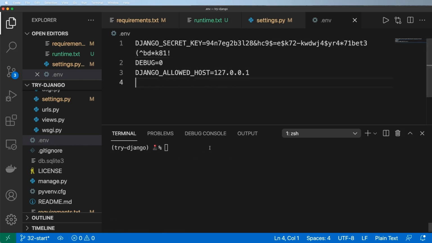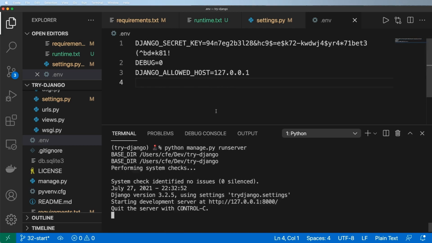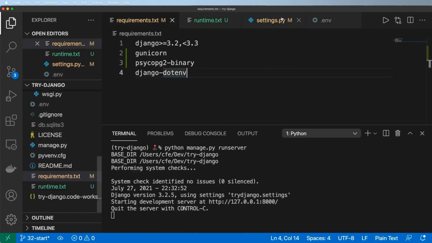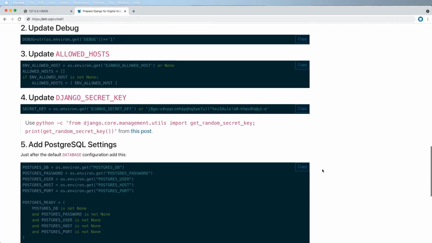Now let's go ahead and run that server again. And of course, everything should work just fine still, right? I just changed the keys of the environment variables, not a whole lot else.